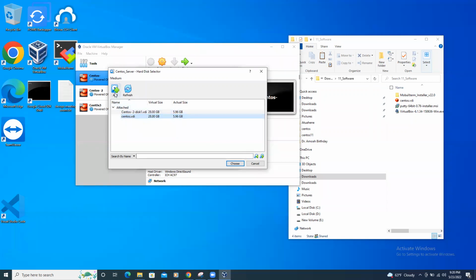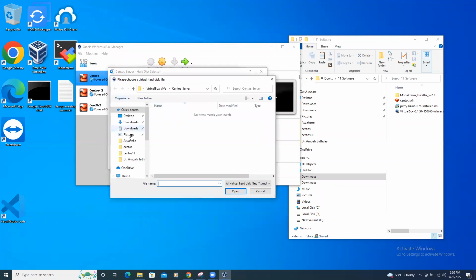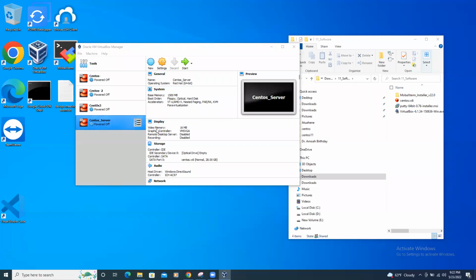So what I would do, if I did not have it here, I'll just go to add. I will navigate to where my file got downloaded to. So in this case, it is in this folder. You see it here, it's the same CentOS downloaded. I'll pick it and then I'll click open to open it. And then I'll just click on create and it has just created my server here.